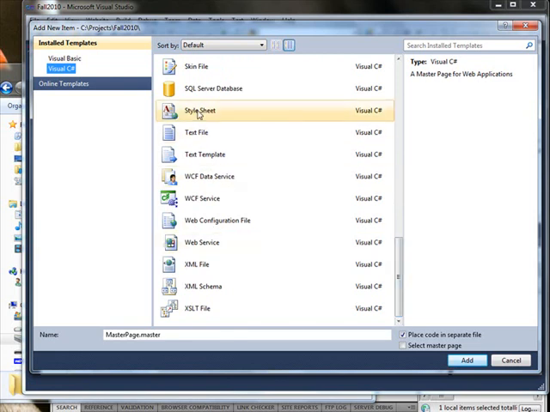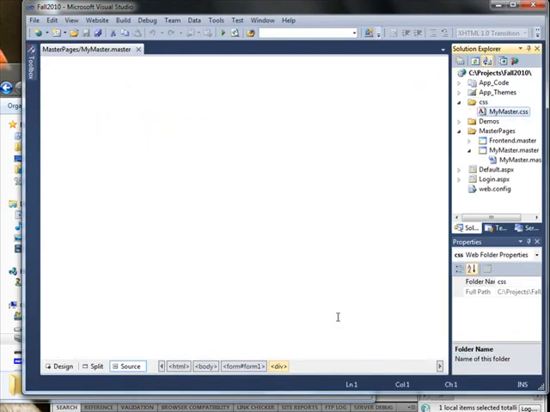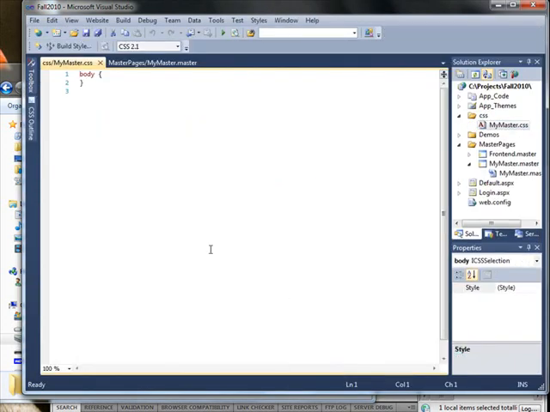So I'm going to select Style Sheet. And again, I'm going to give it the same name as my page. In this case, my master. So there's my CSS file.